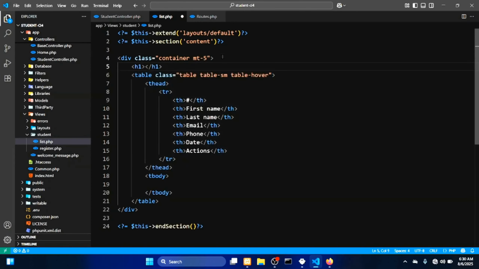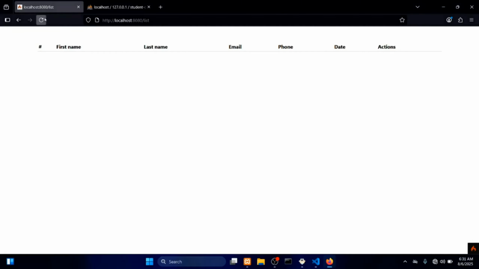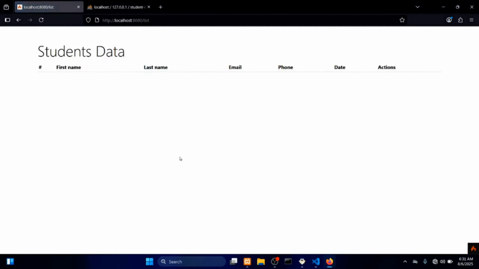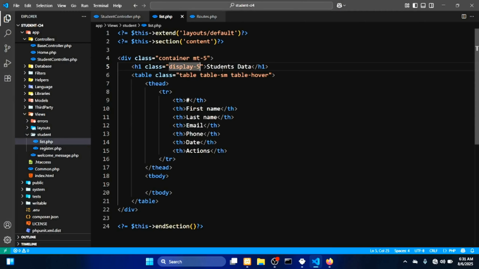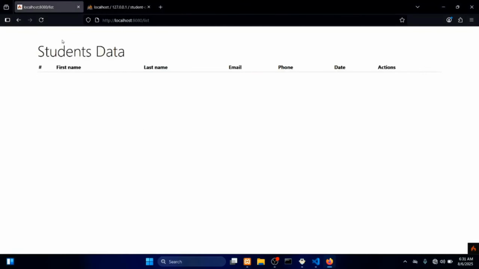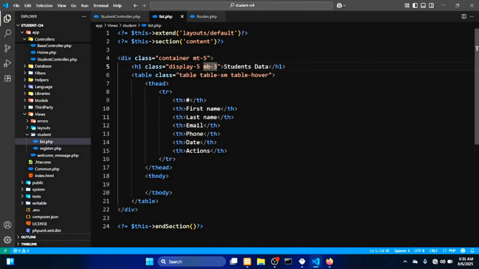And then I need h1, student data. It has a class of display 5. Very good. Margin bottom will be 3. Very good. We need to fetch data.